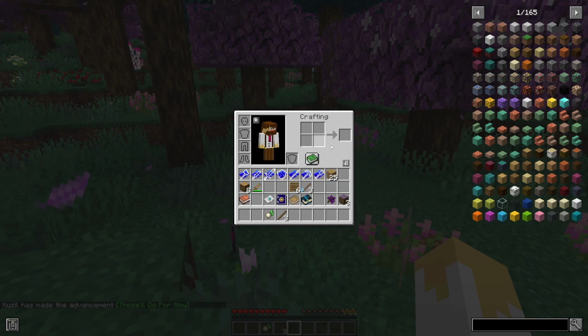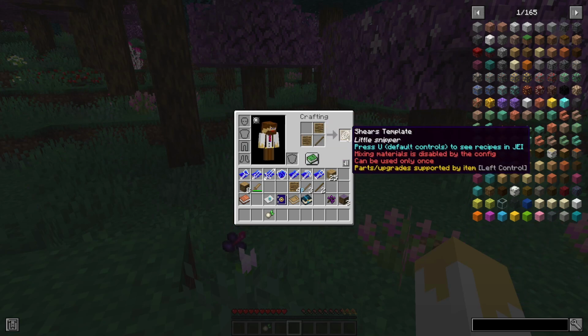Alright, in your crafting recipe up here, put the templates, and I'll explain these here in just a moment. The templates in a diagonal pattern like this, and a stick in the corner like that. It can be up here. No, it can't. It's got to be like this. And that's going to get you the shears template.